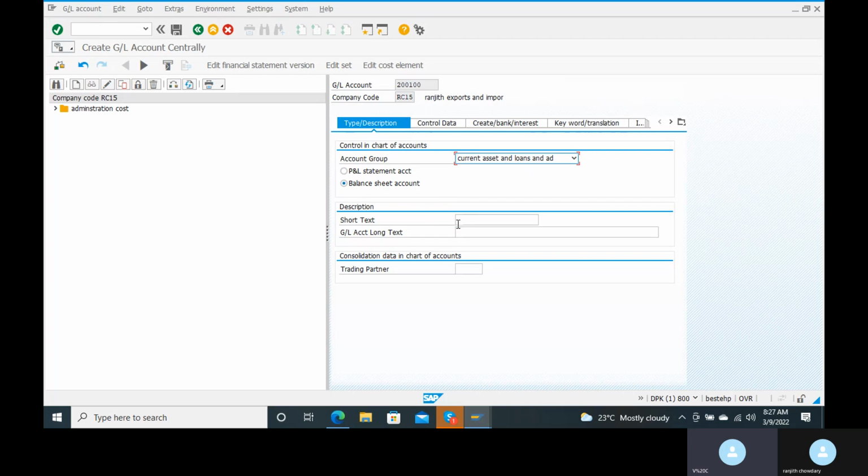Yes, give the short text. What is your bank? What is your bank, Ranjit? IDBI.